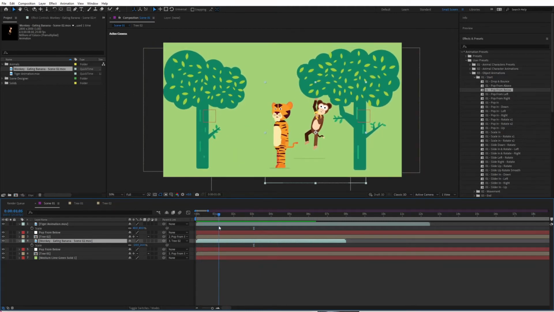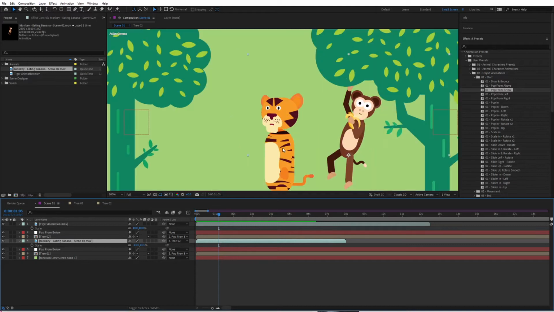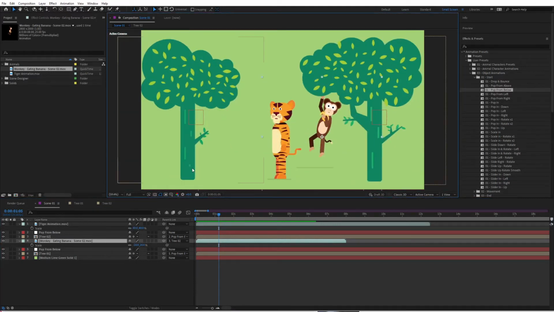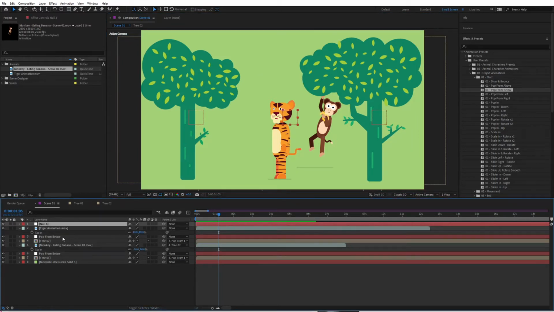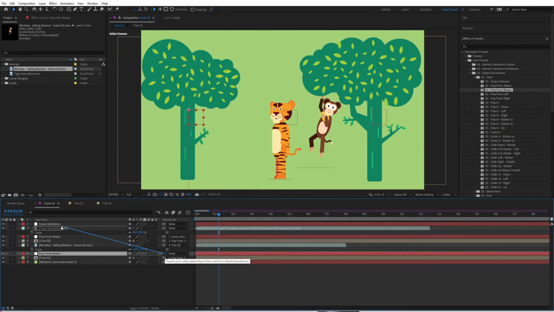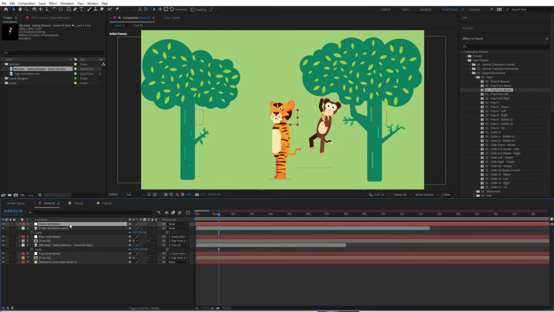To move the background with the tiger in this case, what we need to do is, let's make this fit up to 100% in here. So I'm going to create a new null object, and I'm going to name this scene animation. So scene animation, like this, I know that it is the general animation of the scene. And what I'm going to do, I'm going to tie to it all the other animations. So I have the pop from below of the first tree, and the pop from below of the other tree, like that. And they are both parented now, just parent them to the scene animation, like that.